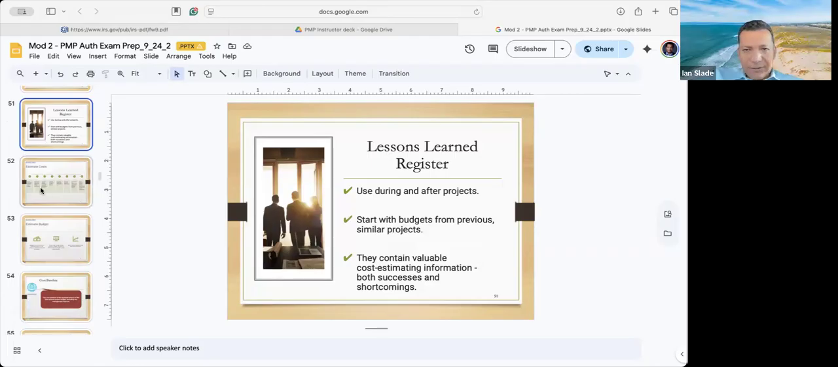Lessons learned register, we talked about this already. For the test, you want to make sure that you complete your lessons learned not just at the end of the project, but as you hit significant milestones, the phases or gates. So you want to do lessons learned throughout the project.